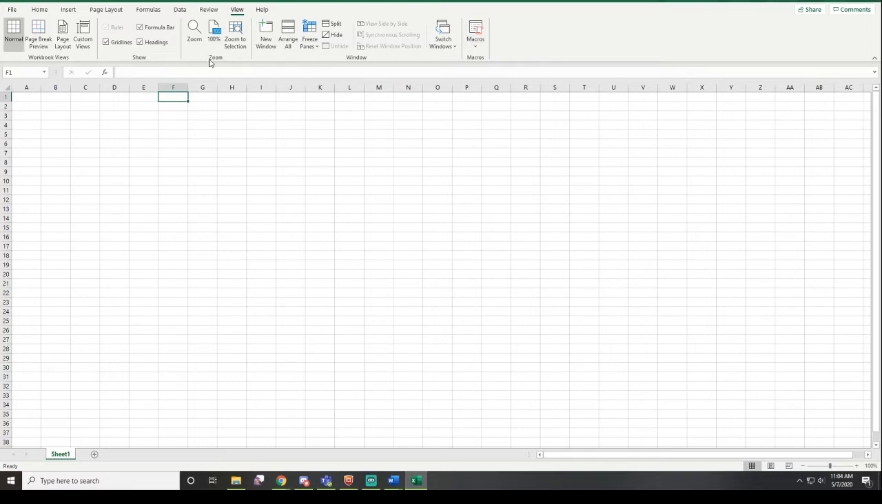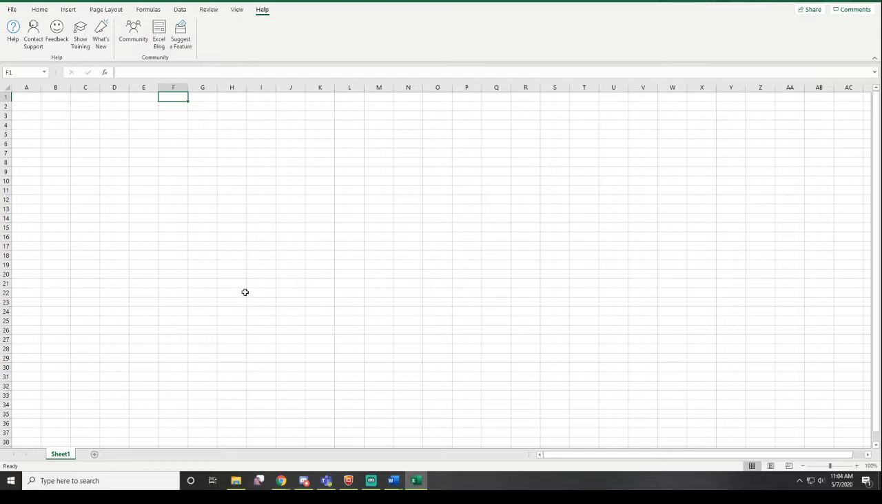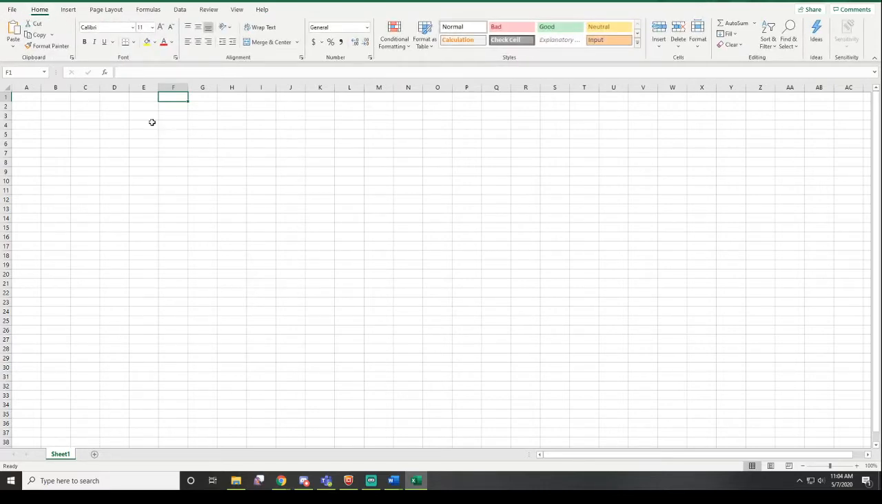View controls just how it looks on the screen for you. So you can zoom in, zoom out, you can add new windows, arrange it, freeze panes, and again, this is just how it looks on your screen. And then the Help tab. Alright, so those are the basic tabs and all of the different functionalities that are kind of seated within each of those tabs. So now let's take a look a little further at what all is available.